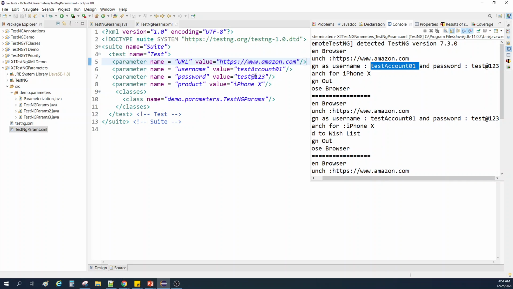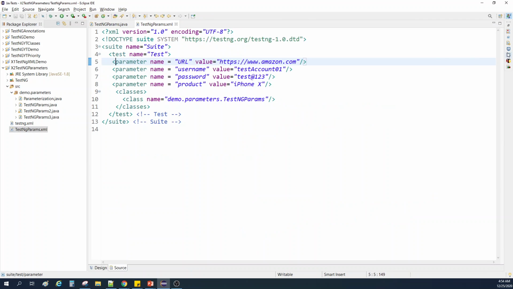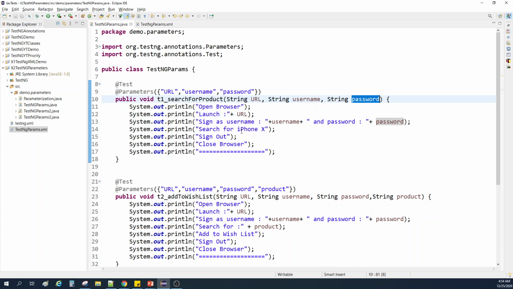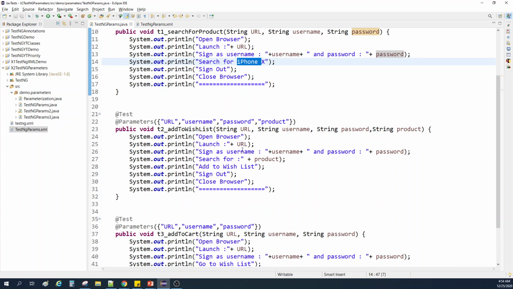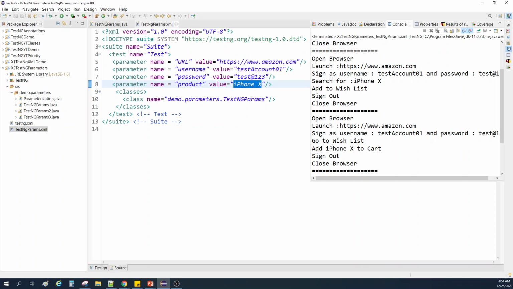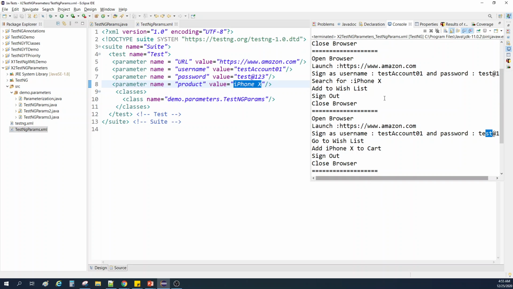Search for iPhone. Though iPhone was hard coded in the first one, in the second one we are reading product from the parameter that we passed. You can see product is here, so it is reading product from my XML suite. The URL, username and password are the same, and then go to wish list, add iPhone to wish list, sign out, and close browser.